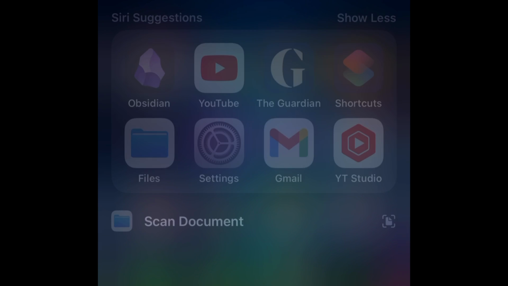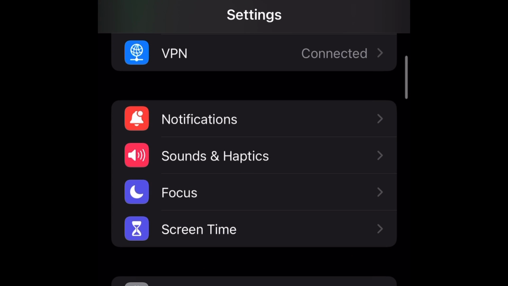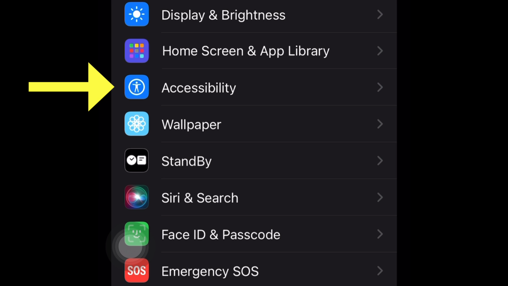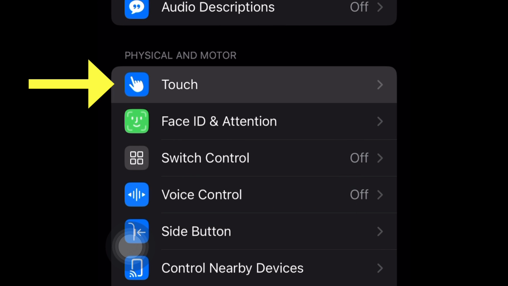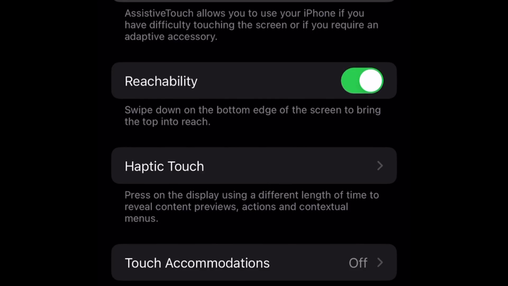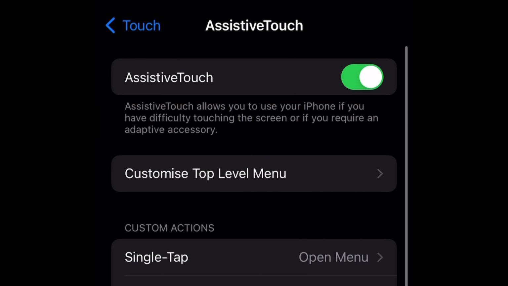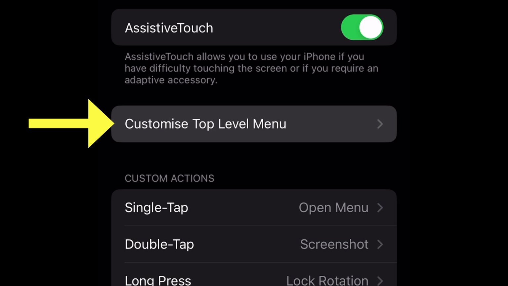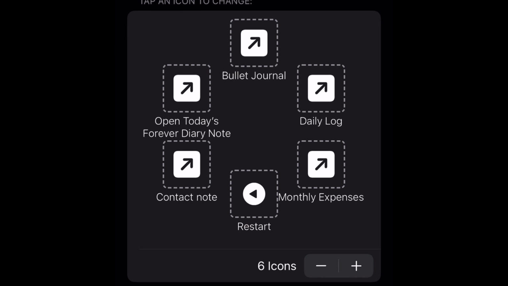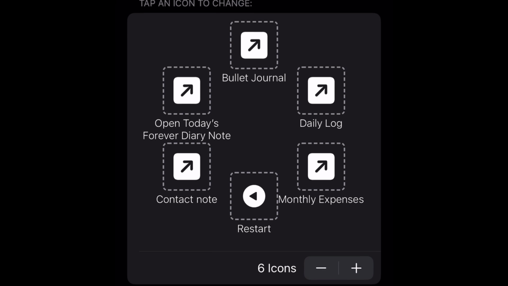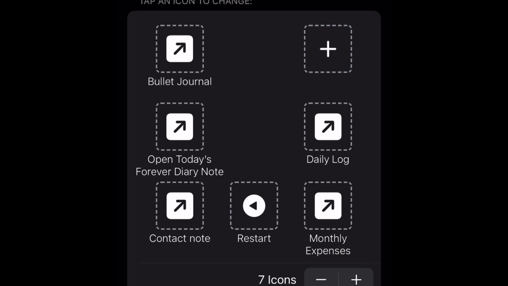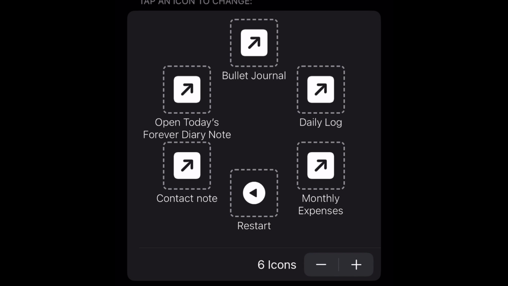And the way you configure the Roundel is really easy. You go to your settings and then you tap on accessibility, which is down there. Then you tap on touch and then on assisted touch. As you can see here, I've got a few options. The one we are interested in is the first, configure the top level menu. That will give you up to 8 configurable buttons that you can pretty much set to do whatever you want, especially if you use shortcuts.